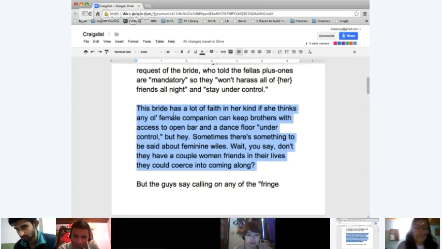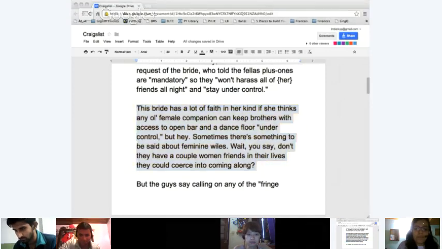This bride has a lot of faith in her kind, if she thinks any old female companion can keep brothers with access to open bar and a dance floor under control. But hey, sometimes there's something to be said about feminine wiles. Wait, you say, don't they have a couple women friends in their lives they could coerce into coming along?